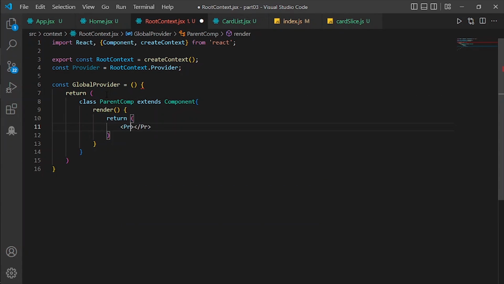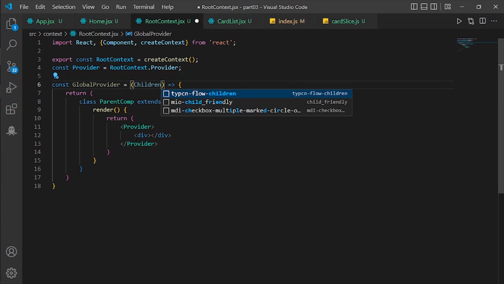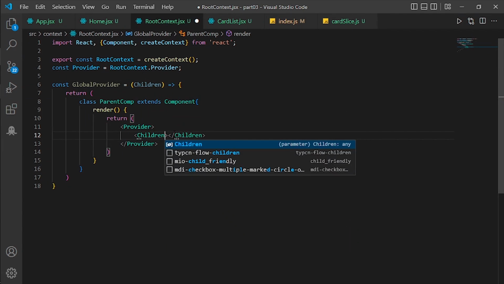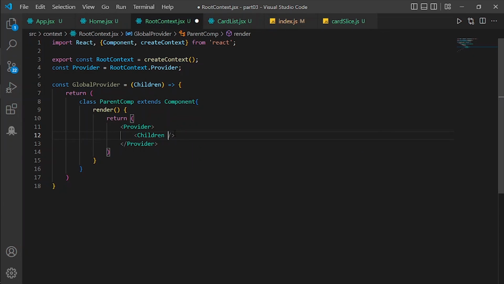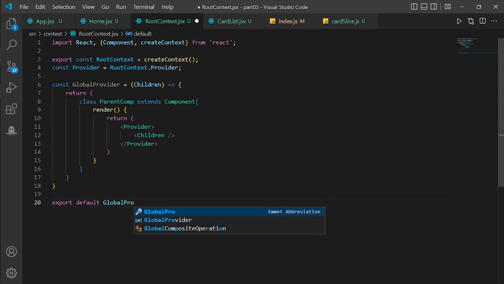And inside of that return, we will have a provider tag. And inside of that provider, we will have a div. And here, I think I forgot the arrow. So it is done, and we are going to pass some params in here. That params is going to be children, and inside of this provider we are going to pass this children, and it is also going to be a self-closing tag. And don't forget to export the global provider default, and then global provider, semicolon. Now let's see in the website.